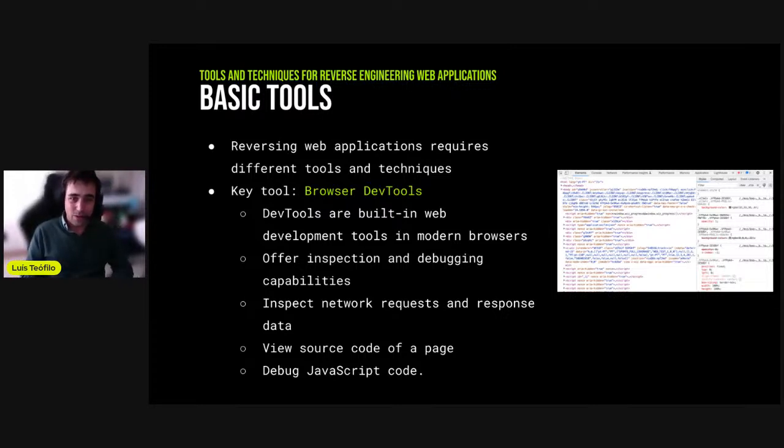So, the browser dev tools. This is the most basic tool that everyone has, and most modern web browsers have it. We can use the browser dev tools to help us with reverse engineering tasks. Of course, it offers several functionalities like inspection and debugging capabilities.